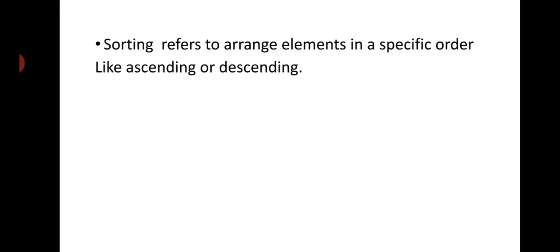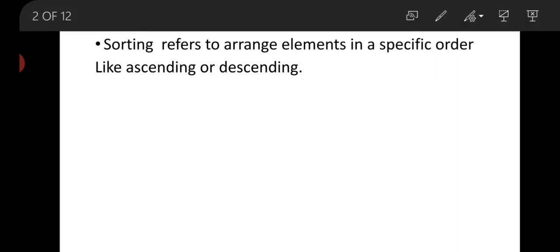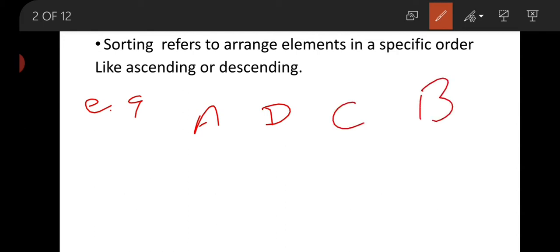Sorting refers to arranging elements in a specific order, like ascending or descending. That means to arrange any data or list in a specific order, like ascending or descending order. This is called a sorting technique. For example, here is an unsorted list: A D C B. Now we are going to sort this list.